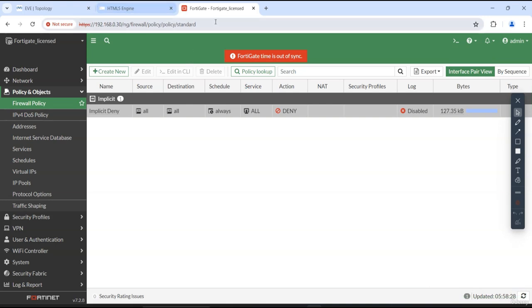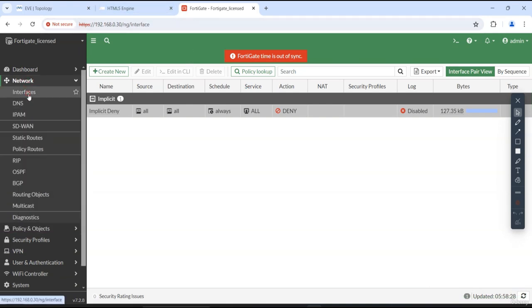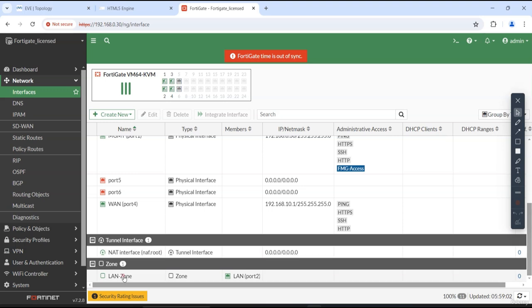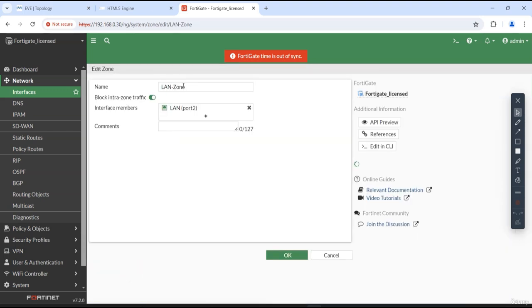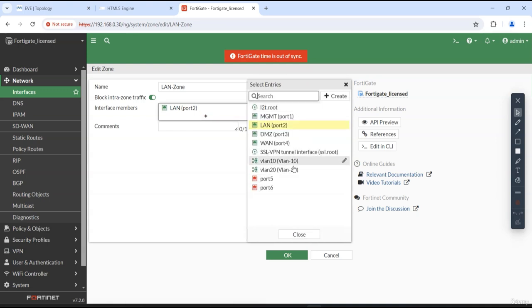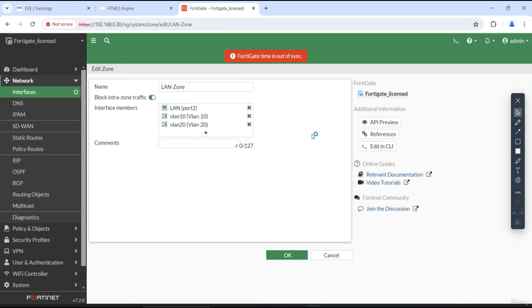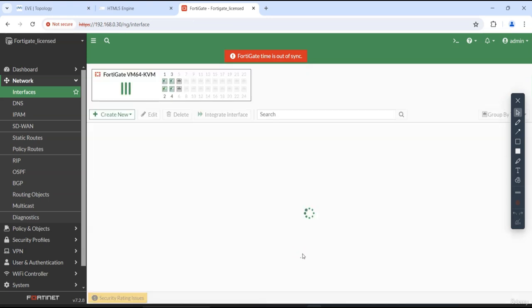Now if we go to the same LAN zone page, earlier when we clicked the plus button, it didn't show our VLAN information. But this time, if we click here, we are seeing it. So just select it, and that's it, it's added. Once you select it, it gets automatically added here. You can add any required comments based on your requirements, then click OK.